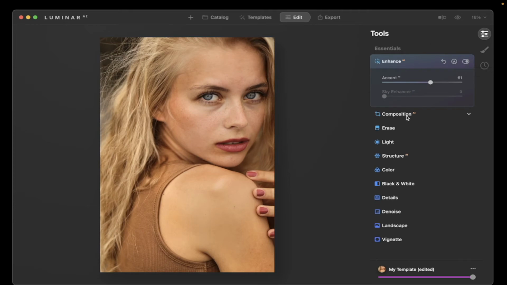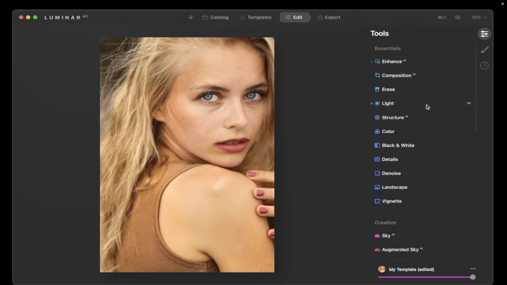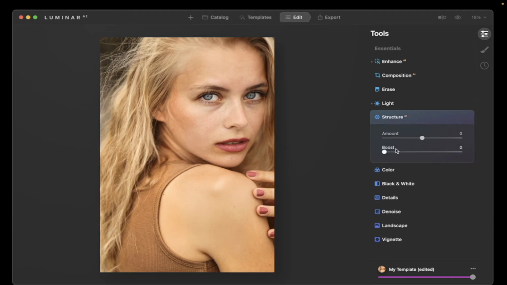Okay. So composite, we'll skip that for now. There's nothing that we want to erase. Let's go to light. So maybe we want to bring the exposure up just a touch. Okay. Then we can go to structure. There's not really a lot I want to do here.